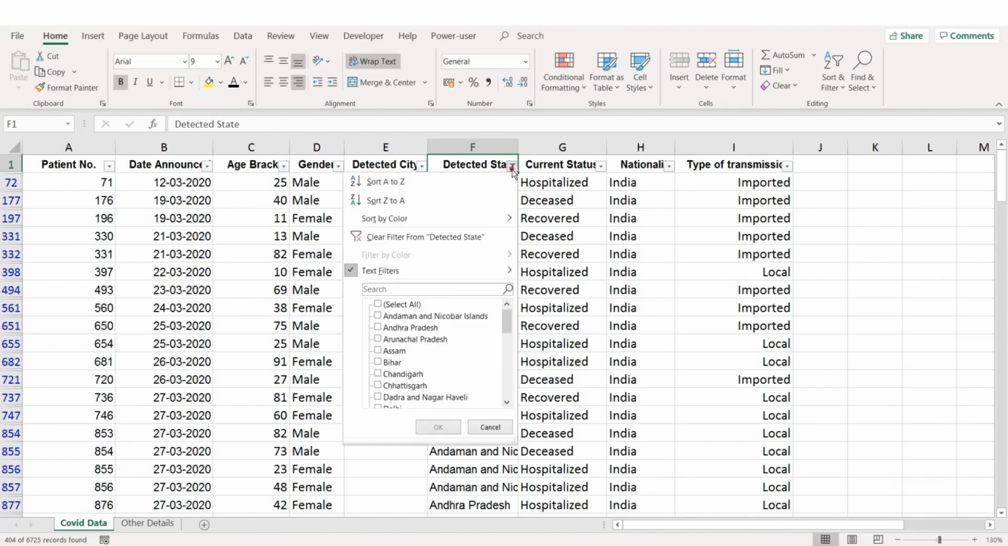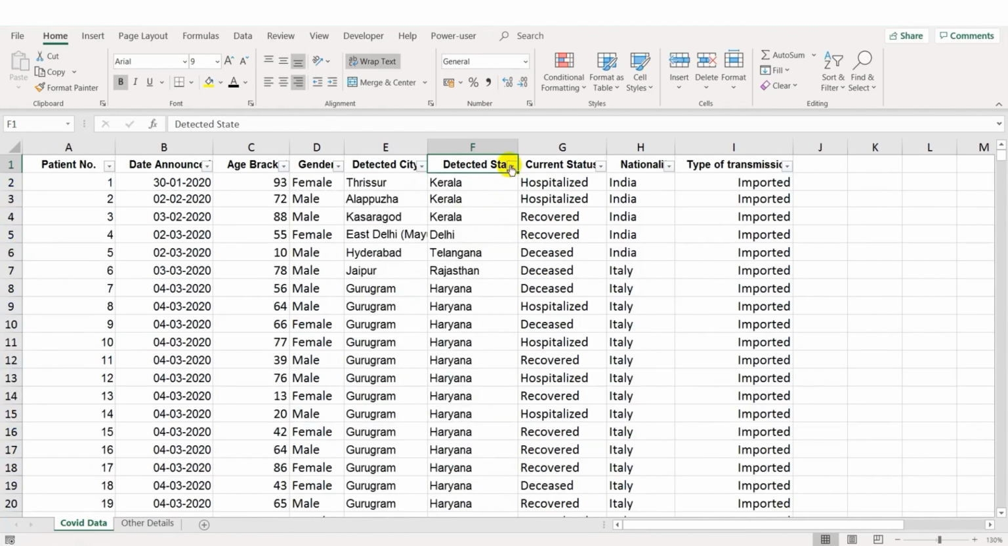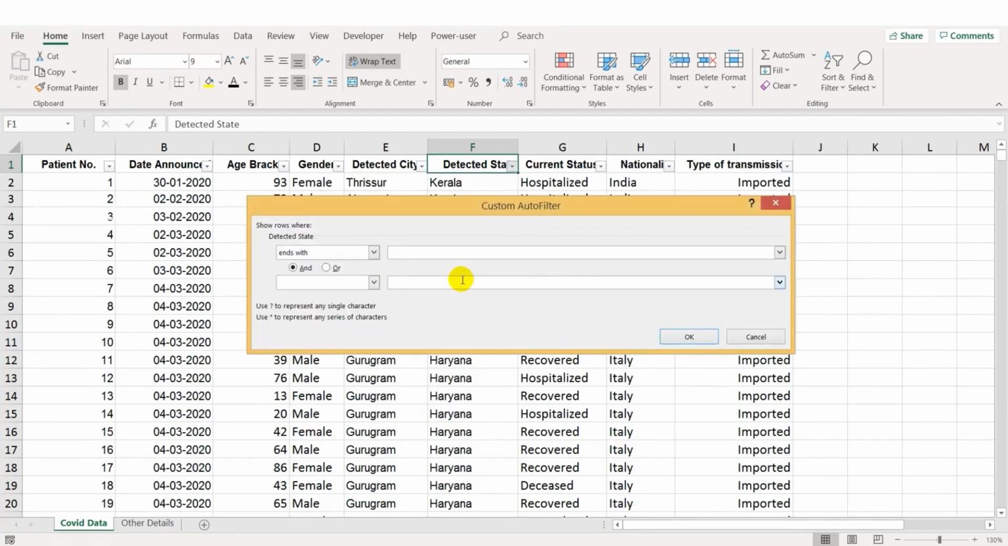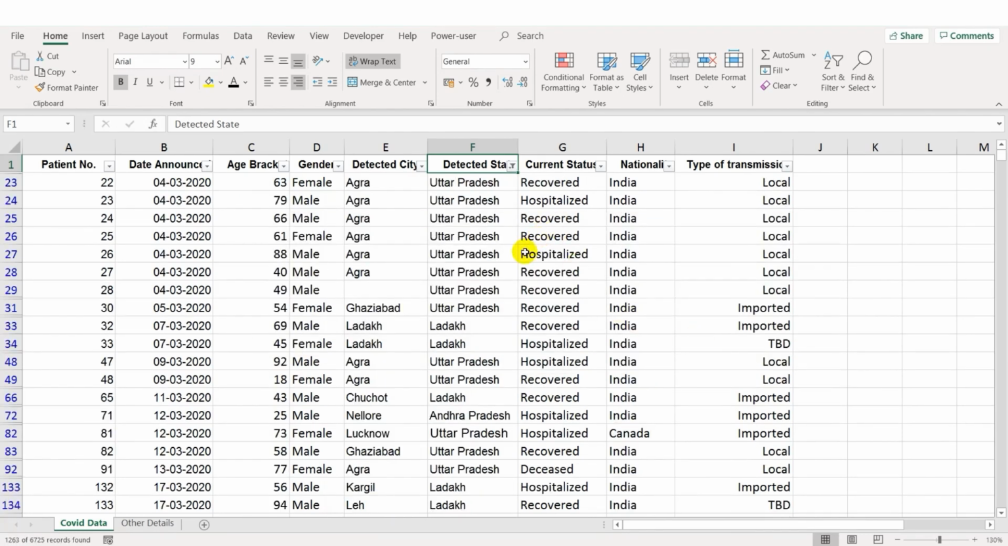You can similarly clear the filter and use ends with. So I can go and apply a text filter saying ends with the letter H. Click on OK. And now whatever states and union territories end with the letter H will be displayed, and those will be the only patients which will be visible to me. Everything else will be hidden.